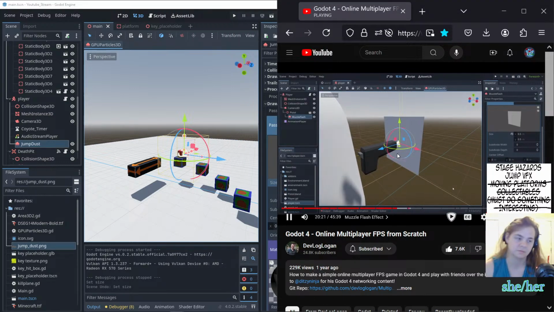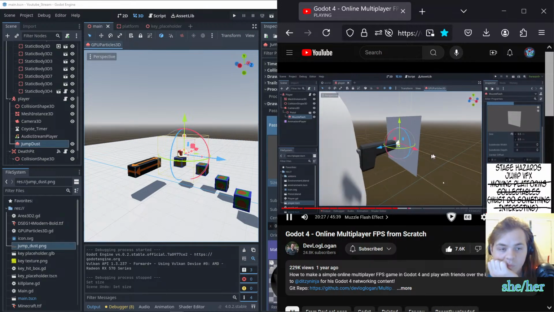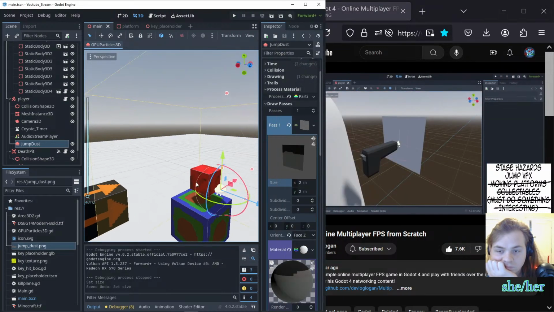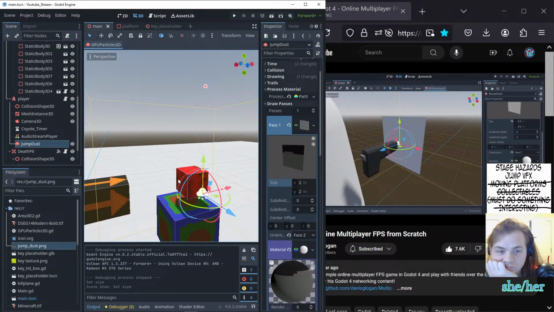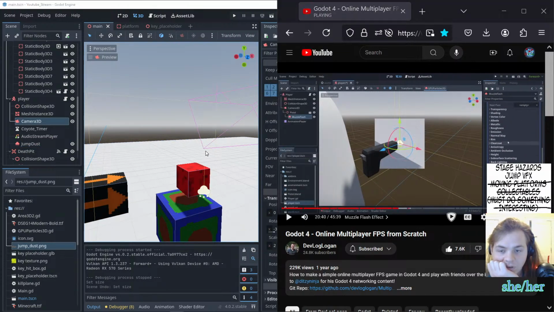There are some known bugs with GPU particles 3D and spatial materials that will cause the engine to crash, and I'm sure that these will be fixed soon, but one workaround that I have found is I'm just going to close the scene and then reopen it, and then I'll keep going here. So I'll go back to that material and billboard. I'll set the mode to particle billboard. Okay.